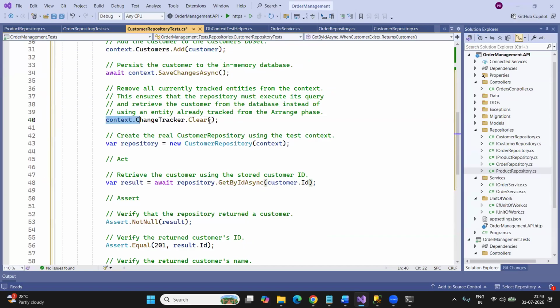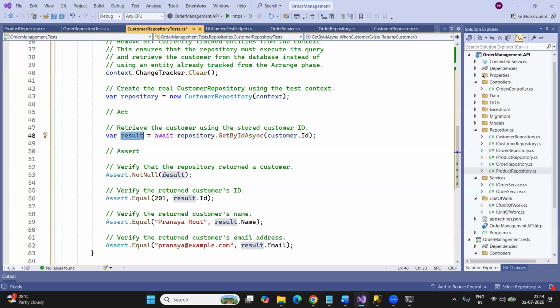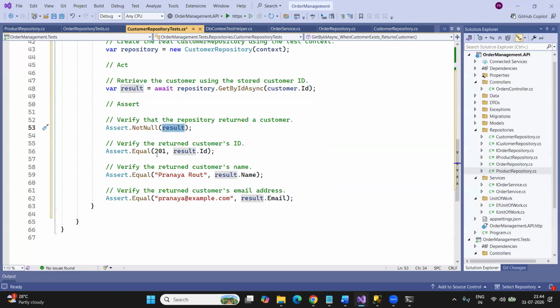I'm creating the customer repository object, and then calling the GetById method. If I had not cleared this, the repository, using the same context object that I pass to it, would find the object already in the context, so it would not execute any SQL statement. That is the reason I have cleared it. Now, if the customer is available, it will return, and first of all it should not be null. Whatever validation you want to check, you can check. Clear?